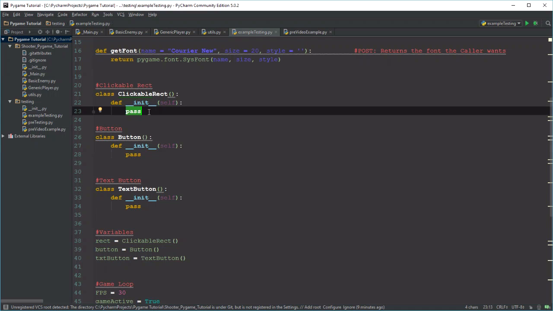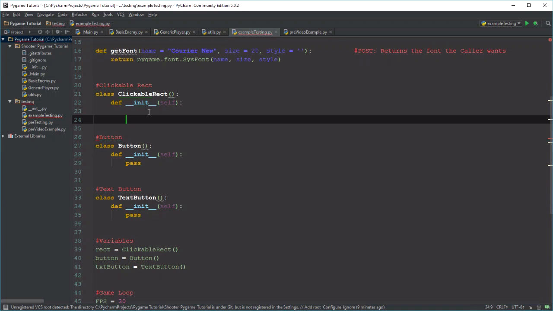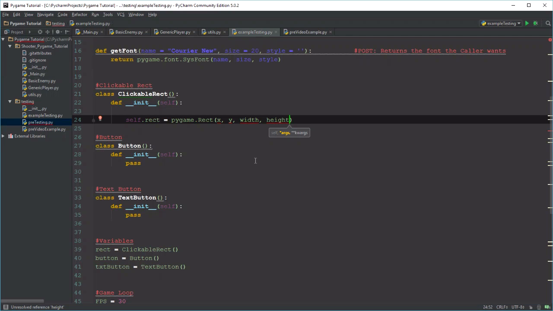Now, the clickableRect has only a couple of features in its initializer. Like, pretty much only two major things need to be initialized: a rectangle and a trigger to make sure we know if it's been clicked or not. So we're going to say self.rect, and this is going to be equal to a pygame.rect, and inside the pygame.rect, we're going to have what this thing is. Now, the rect takes two arguments. It takes the top left corner, or the X and Y locations, as well as the width and the height. Those are the four arguments it takes.